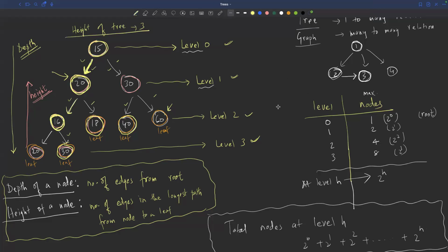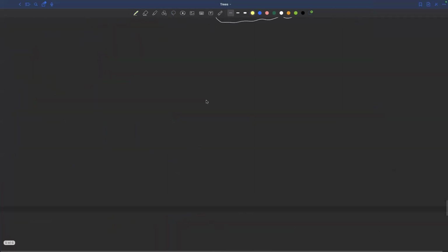Regarding the depth of the node, it is the number of edges from the root. So is there any maximum or minimum? There is only one unique path. Pick one node. Imagine 15 as a node. This is 15, the root node. The root node is at the root, so there is no depth. Depth is 0. It is on top, at level 0, so depth is 0. Okay.